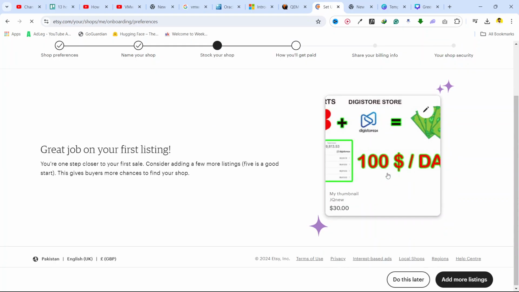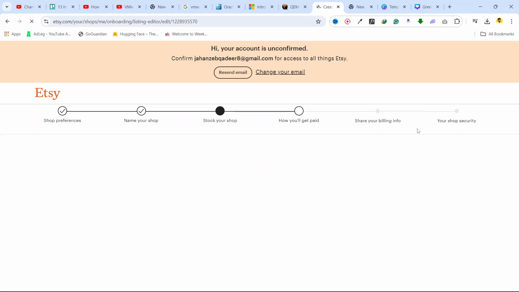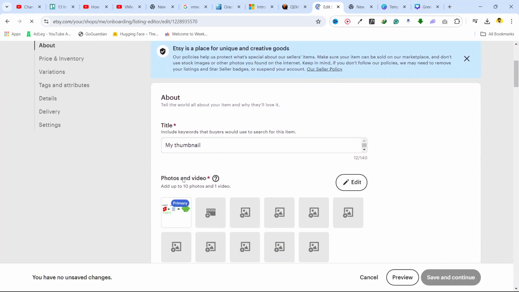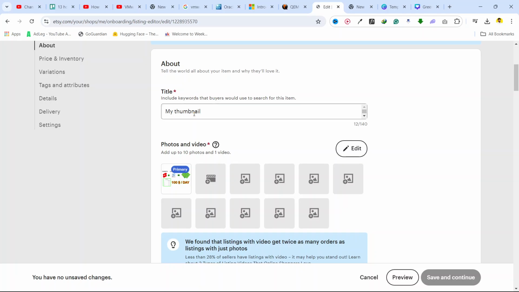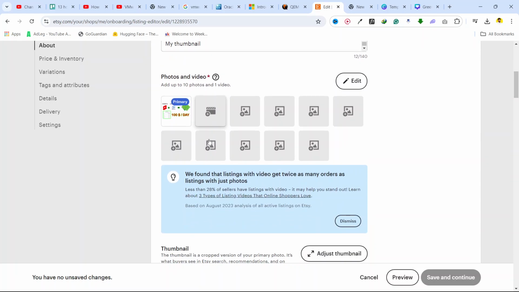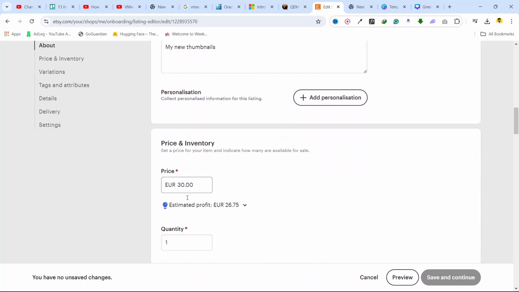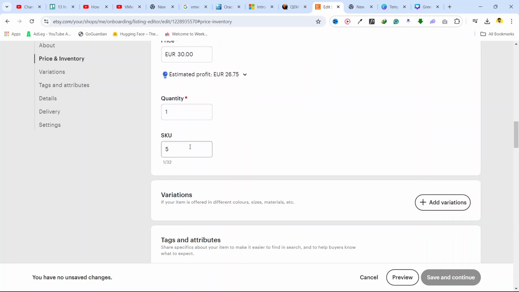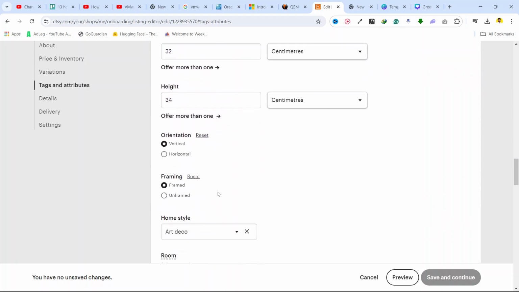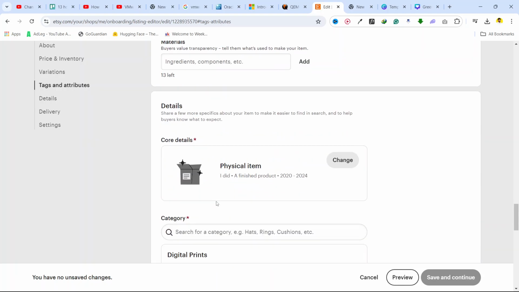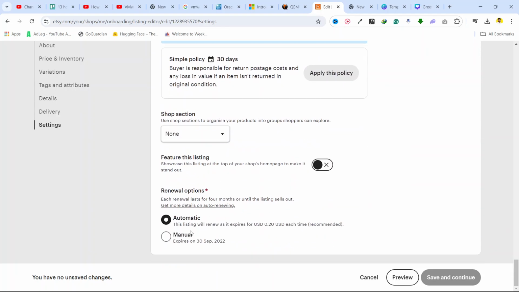So once you are on that step, stock your shop, click here, and here you need to add the product that you want to add, up to you. Add the thumbnail, add the description. Here you need to add the price, quantity, SKU, variations if you have. After adding all the details, at the bottom you simply need to click on save and continue.